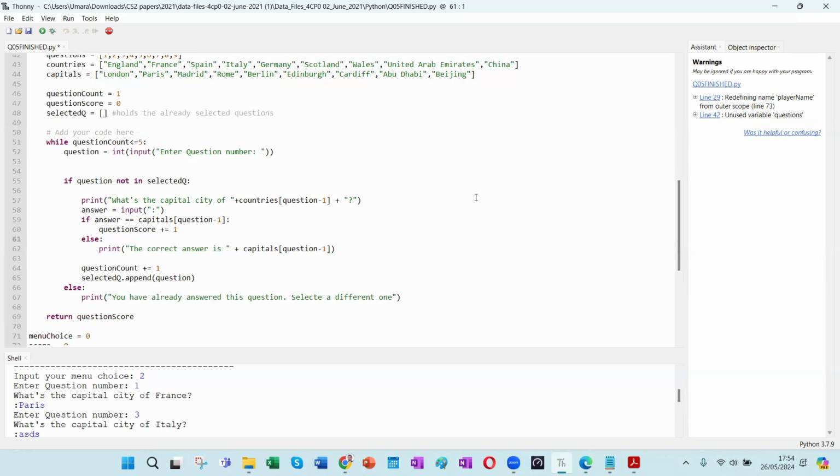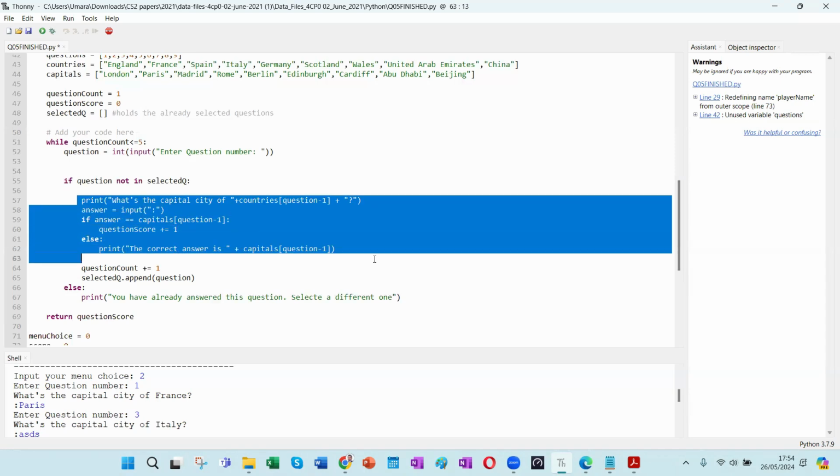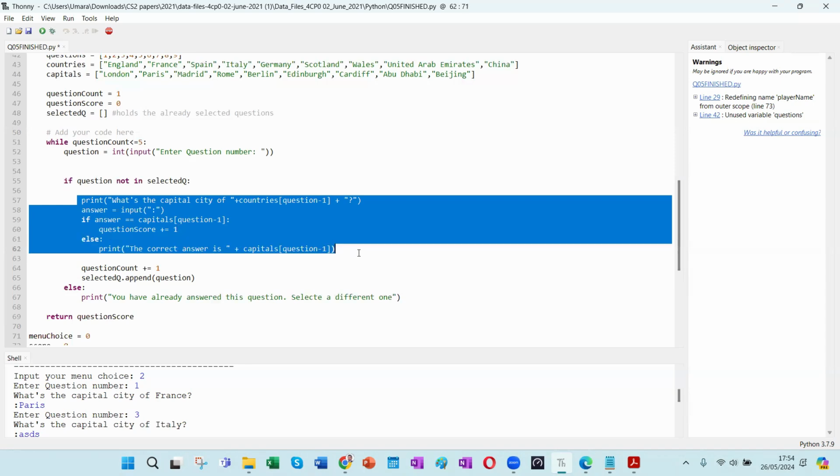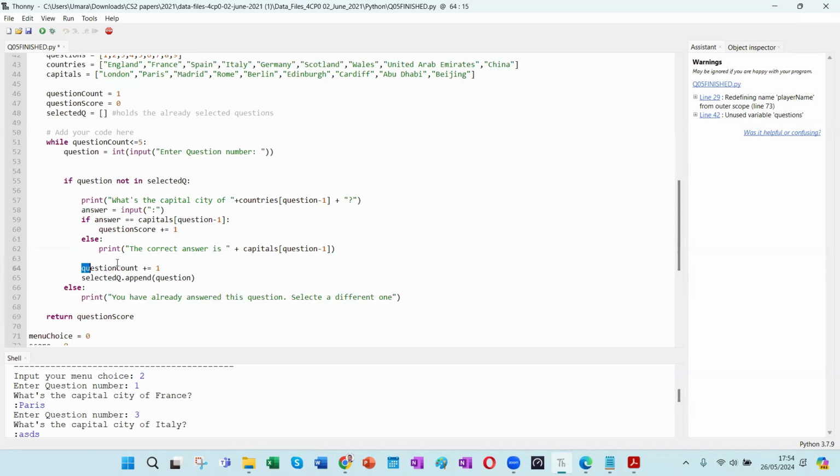Yes, sir. Right. And once he has answered a question, whether it is right or wrong, we should increase the question count by 1. So this will increase the question count by 1.